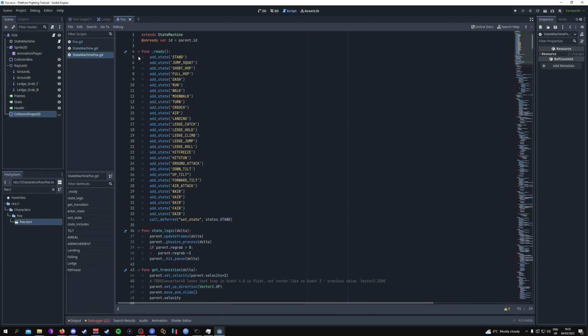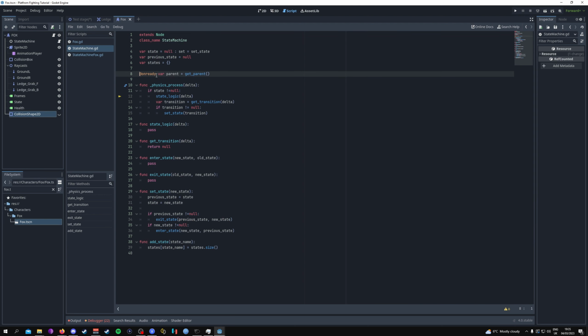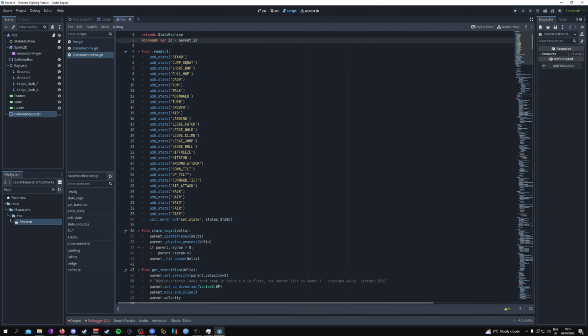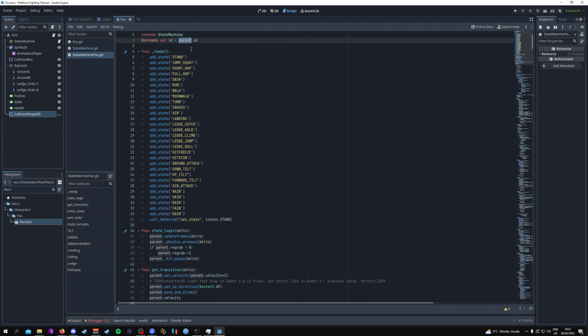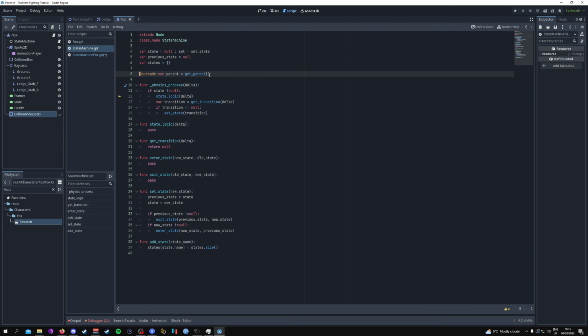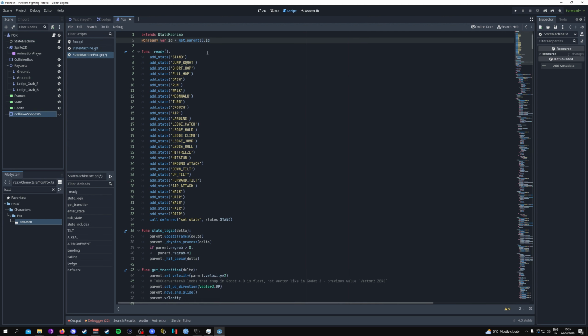Another thing I forgot to mention actually is that we want to go to the top of our state machine script, and one thing I've noticed is that if I look at parent and it says onready var parent equals get_parent, for some reason this parent isn't going to reference this parent over here. And so what that basically means is that we just have to say var id equals get_parent id, even though that is basically the same thing, because parent would be equal to get_parent. But again, it just doesn't work. So that's one thing that we have to fix over here.